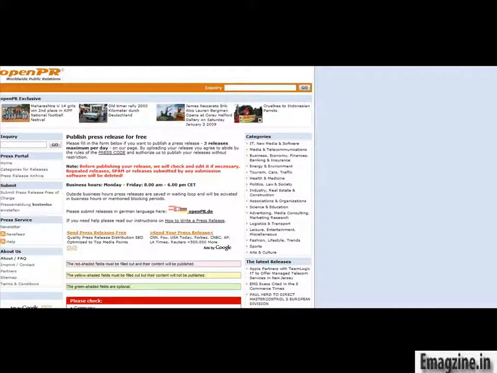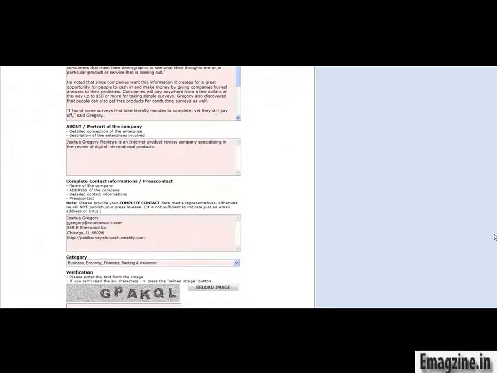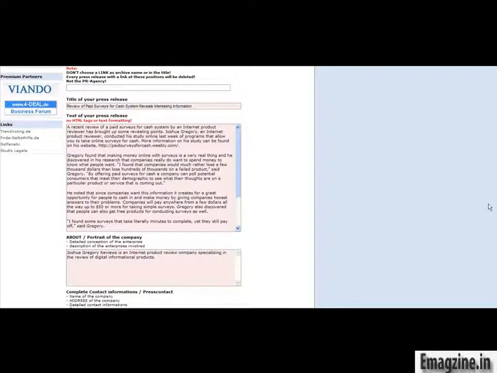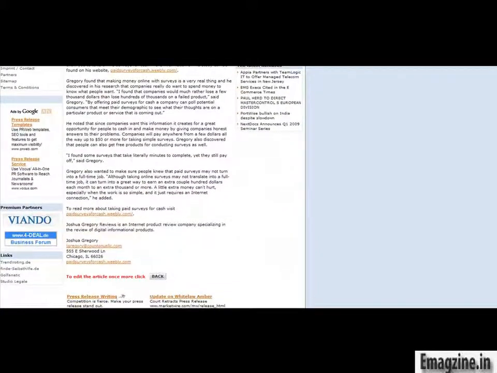And they're going to go ahead and just check your press release. Okay, company. Oh, okay, so company name. I need to make sure I put in that. Okay, then we're going to go ahead and submit. And it says the release is not saved yet, so then we're going to save it. So everything there looks good. And go ahead and click on save. And once you've saved it, you're all finished now.